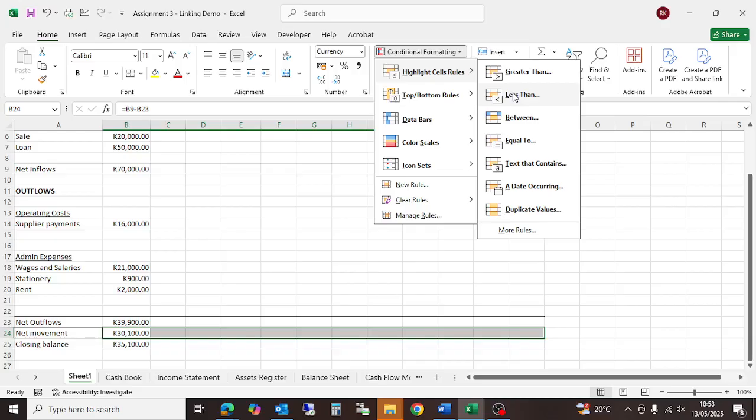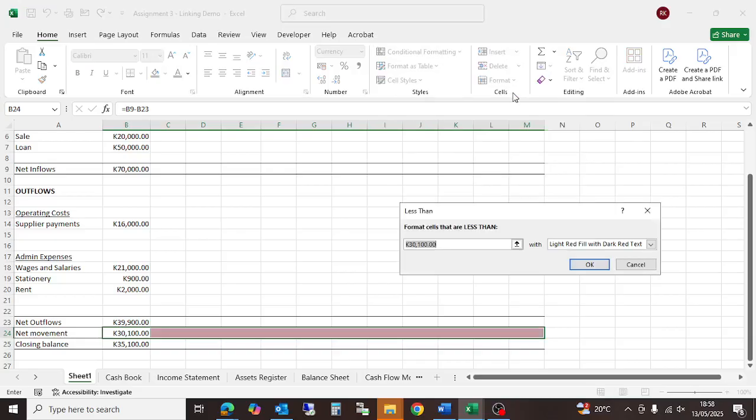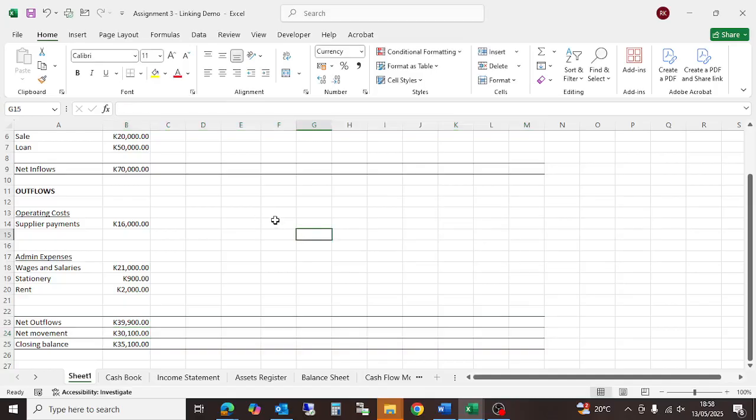Not duplicates, greater than, less than, 0, like this. Okay, so you've seen what I did. I added conditional formatting. So imagine if we didn't have this 50,000, if we had 0 here, it will become this. It will show you that you've spent more than you had.